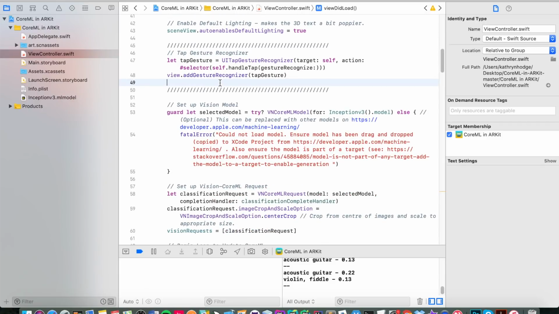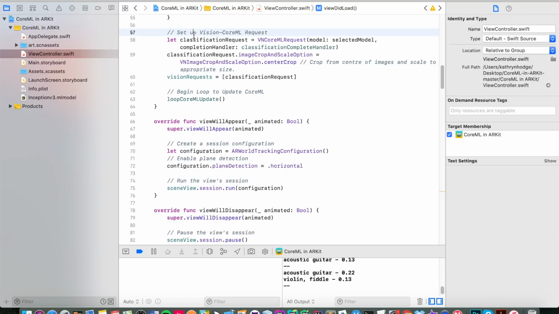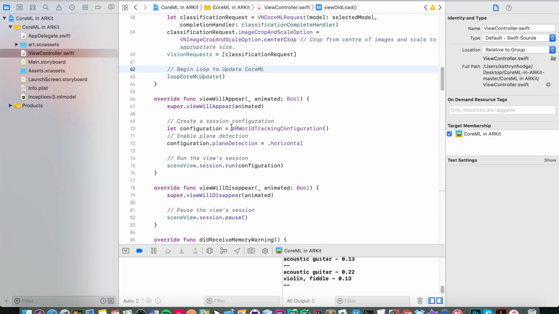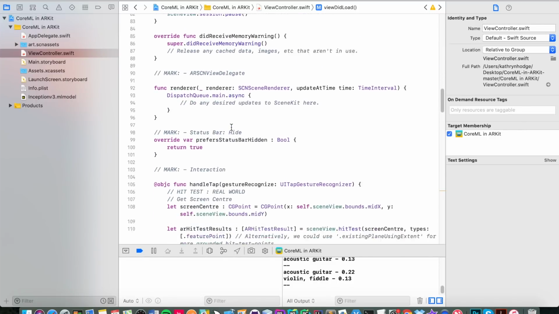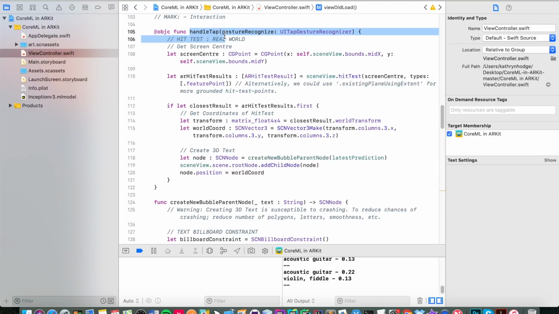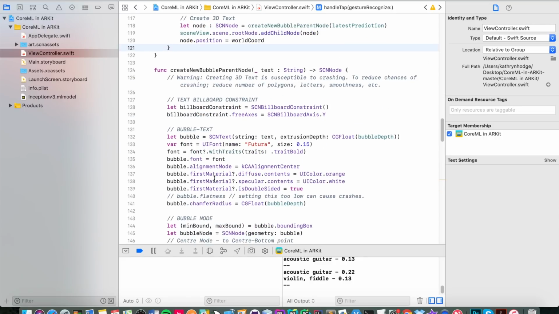The tap, so when I tap the screen and it shows the augmentation, we have to say, hey, we want to add this gesture that we will recognize. The classification, this is all about classification of the object. This stuff doesn't really matter. And then we have the renderer. Here's the handle tap, so when I tap the screen, what should I do? This is basically putting the AR node on the screen, so adding that augmentation to the screen.